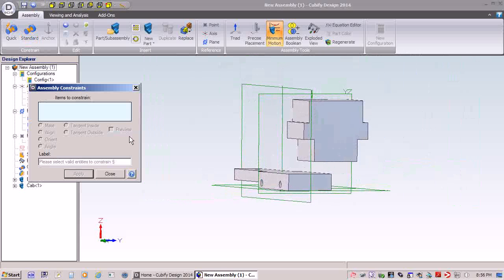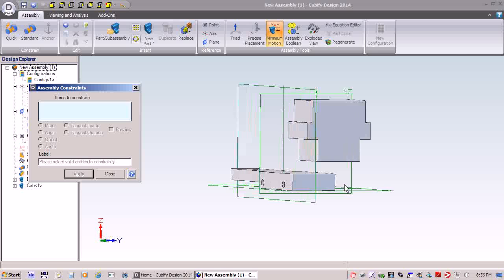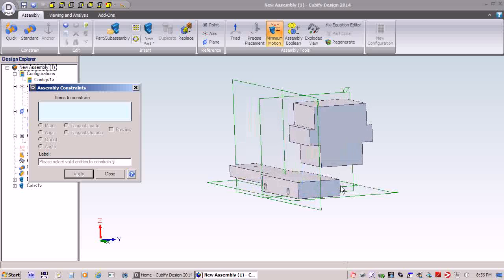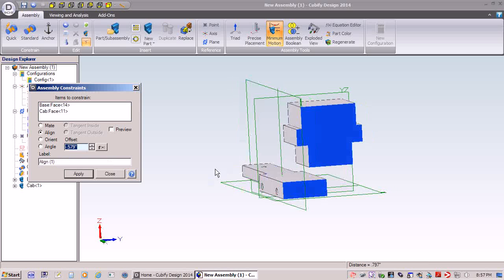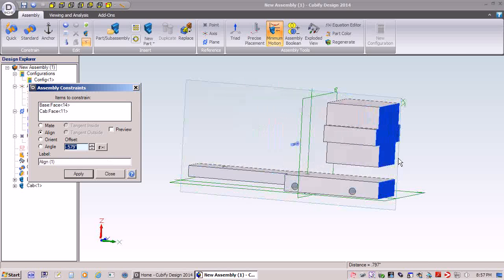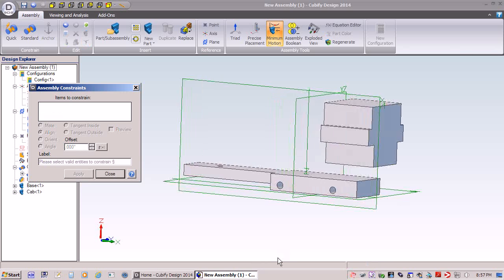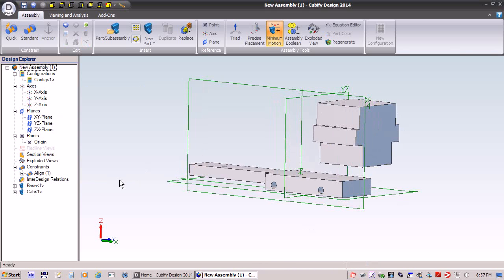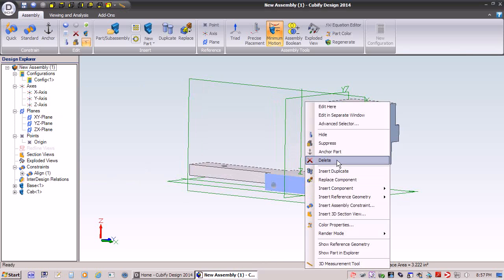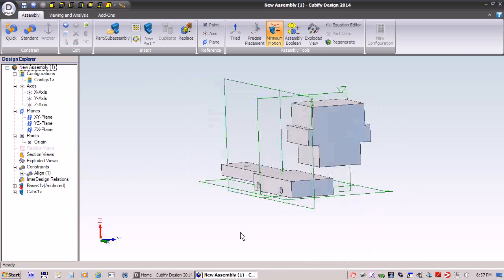So a lot of assemblies are put together usually using mate or align, sometimes tangent, sometimes orient. In this case I'm going to want to do an align because both of the faces are facing in the same direction. They can specify an offset. They don't have to be flush, but in this case I want them to be. And I just noticed that this piece moved and I don't want that. It's okay where it's at right now, but let's anchor it so it doesn't move again.